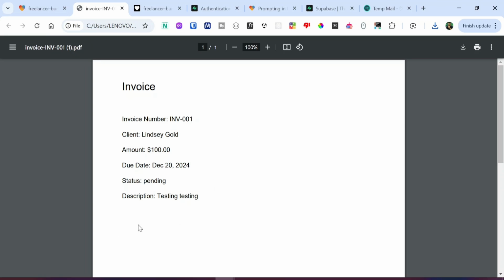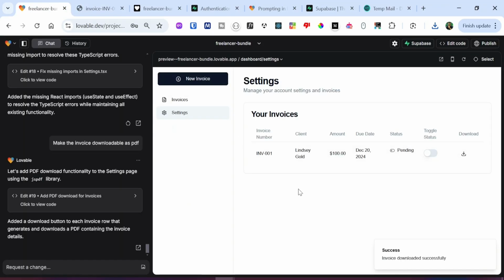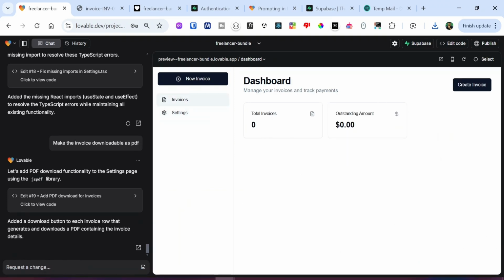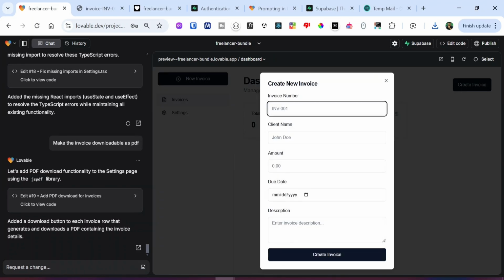And you can modify this as well to make it more presentable. But for now, I'm just going to stop here. As you can see, we have a fully functioning invoice management application. Let's create a new invoice. This is going to be IMV 007. Let's make this 007. I like that number, 007.